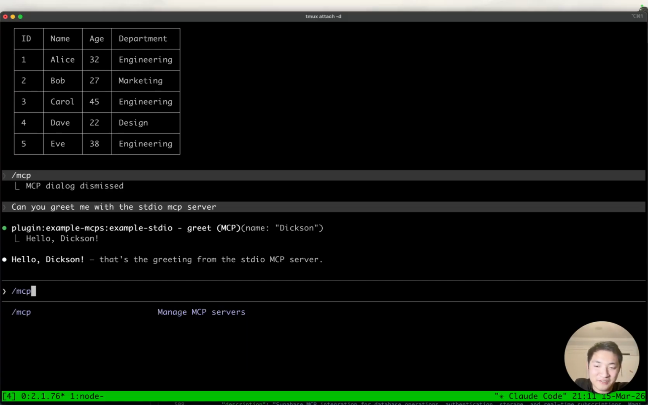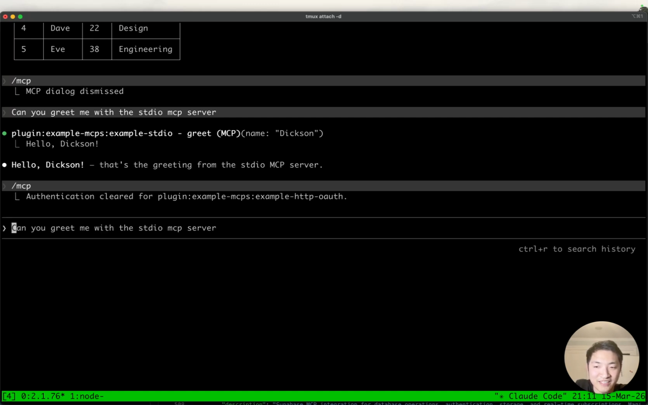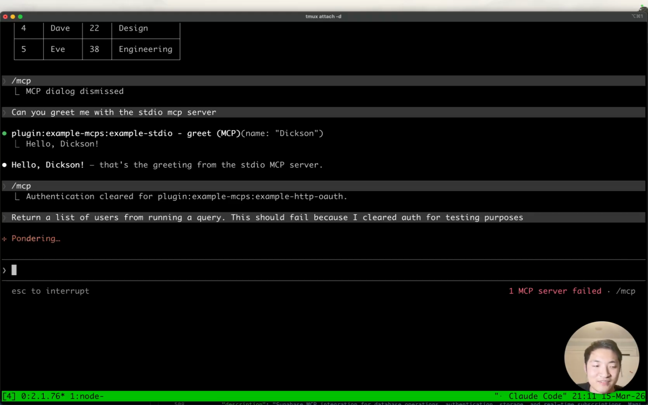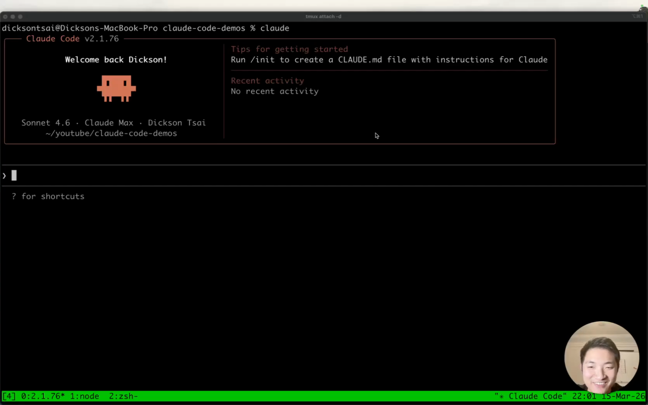Now, what happens, for instance, if you decide to clear authentication? So let's clear the auth for the HTTP server, and then let's try this query again. This should fail because I cleared auth for testing purposes. All right, and we can see that an MCP server failed to connect. All right, as expected, the query failed. The MCP server tools are no longer available. Sorry, I had to re-record this part.